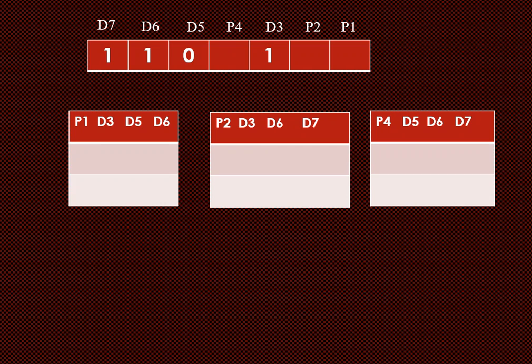D3, okay, D7 value is 1. Just write that. So 101, we will get an even number. So P1 is 0. Here two ones are present, and 2 is an even number. So P1 is equal to 0.